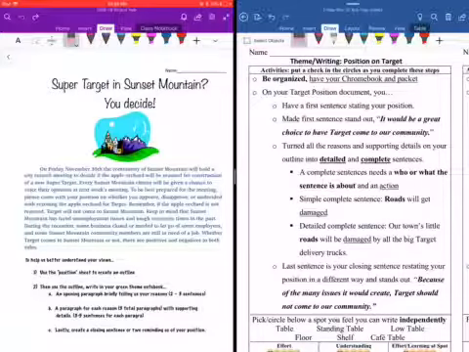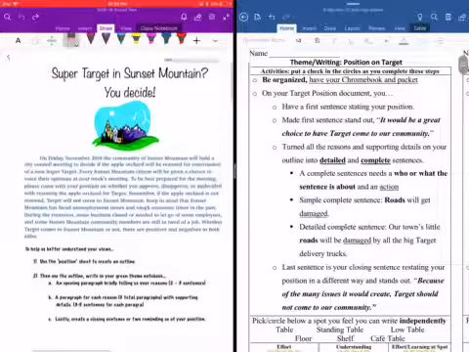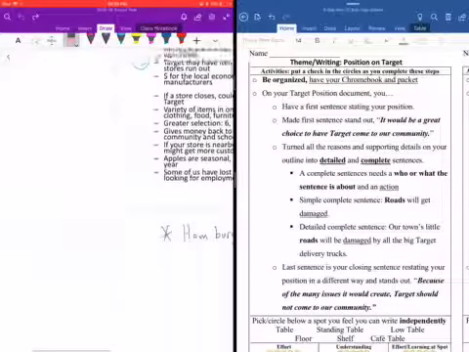Hey, third grader, sorry I couldn't be with you, but I just wanted to review some things before you dive into your writing project for theme and your position on Target. You have two things that you're going to be using to help you with your Google Doc today. First thing is this half sheet that we have over here. The other one is your packet that has your outline that you've been working on.